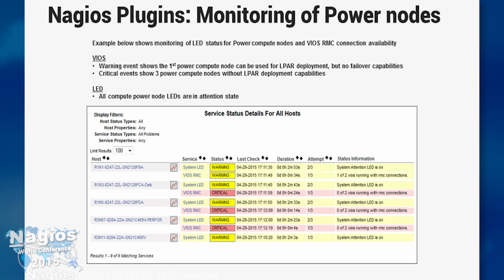Like, I forgot the name, but there is an SNMP plugin that you guys can use in Nagios to see a nice view of all the traps, right? So we don't do that. So these are some of the active checks that we do for the power nodes.